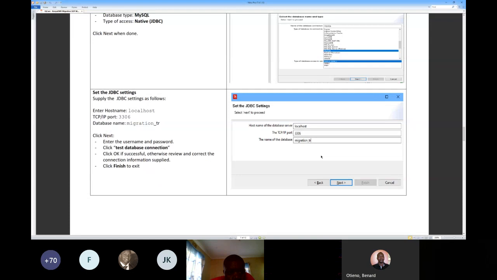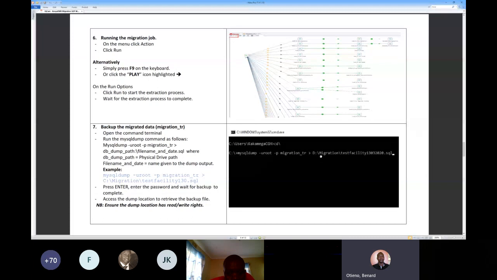So once you confirm the connection and the connection is successful, then you are going to see this beautiful screen that I'd already shared with you in the earlier presentation. This will be the screen that you'll be able to watch as the data extraction and transformation takes place. At this point, you'll only need to click run. You can click play as highlighted up there, or you can simply press F9 on your keyboard. Then the data extraction process will begin.